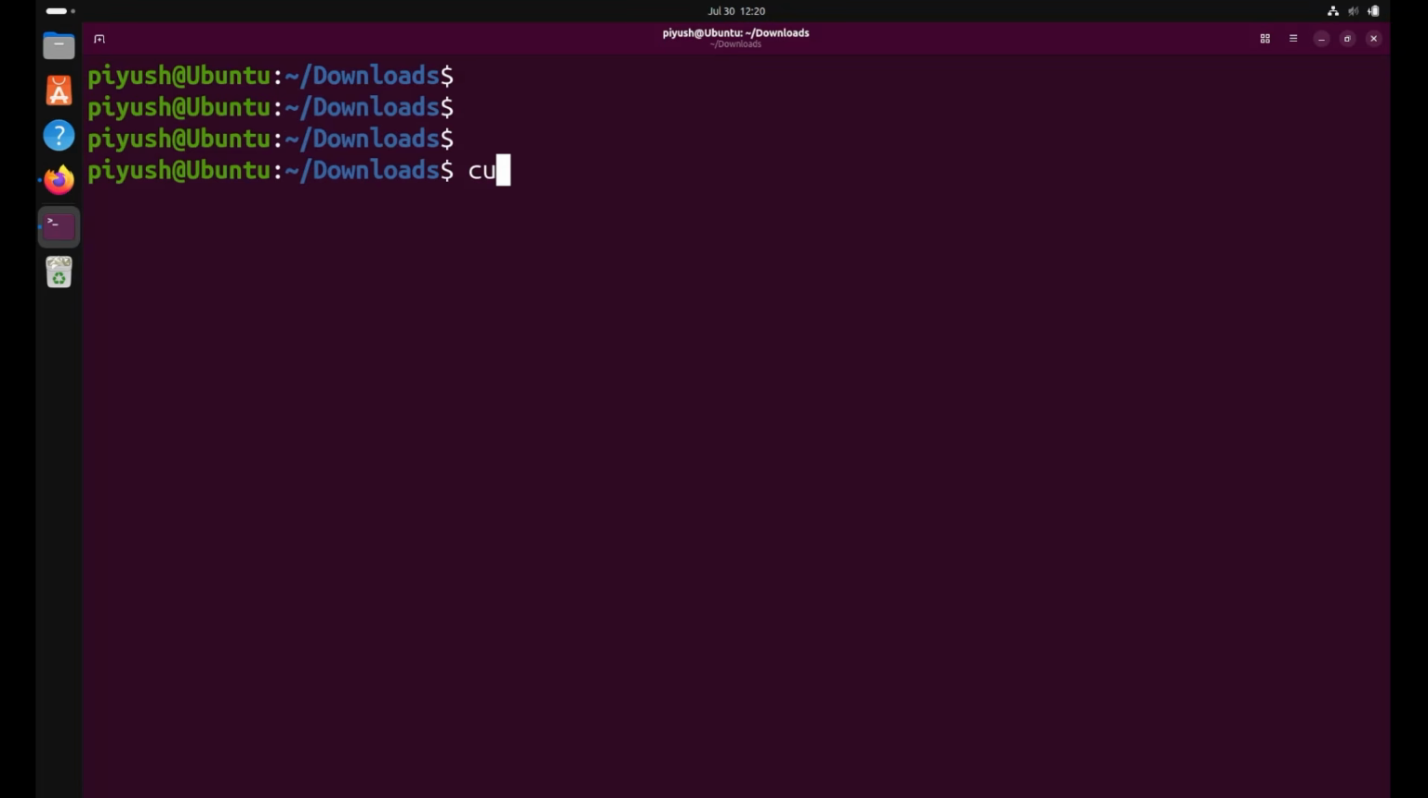And here I'll write curl -fsSL https://openclaw.ai/install.sh, keep it in lowercase, and then pipe it to bash. Press enter.